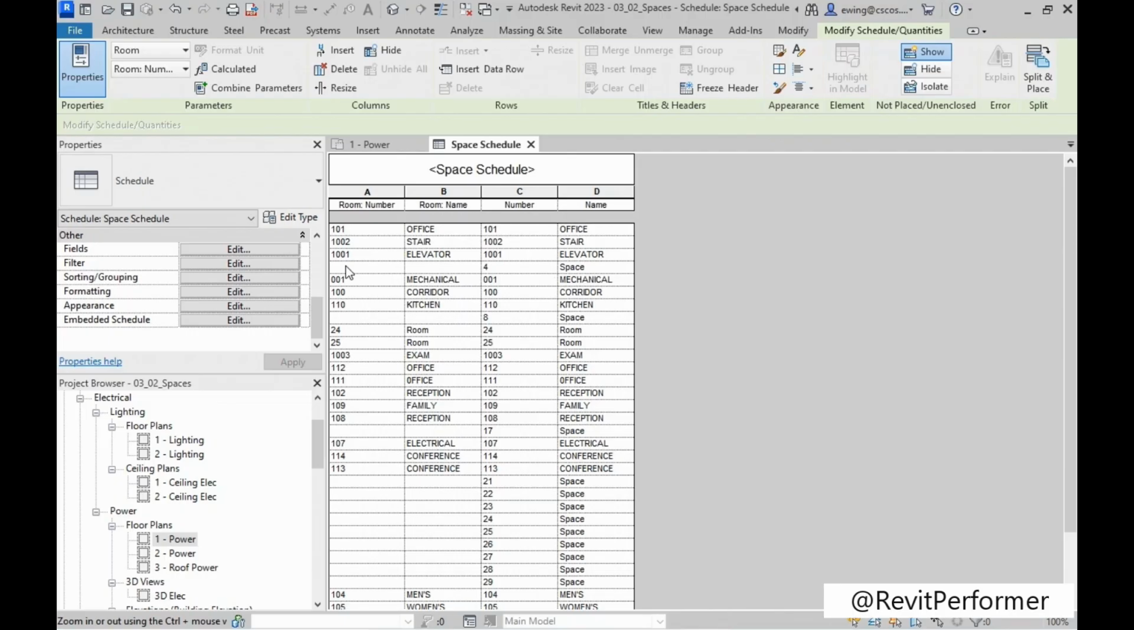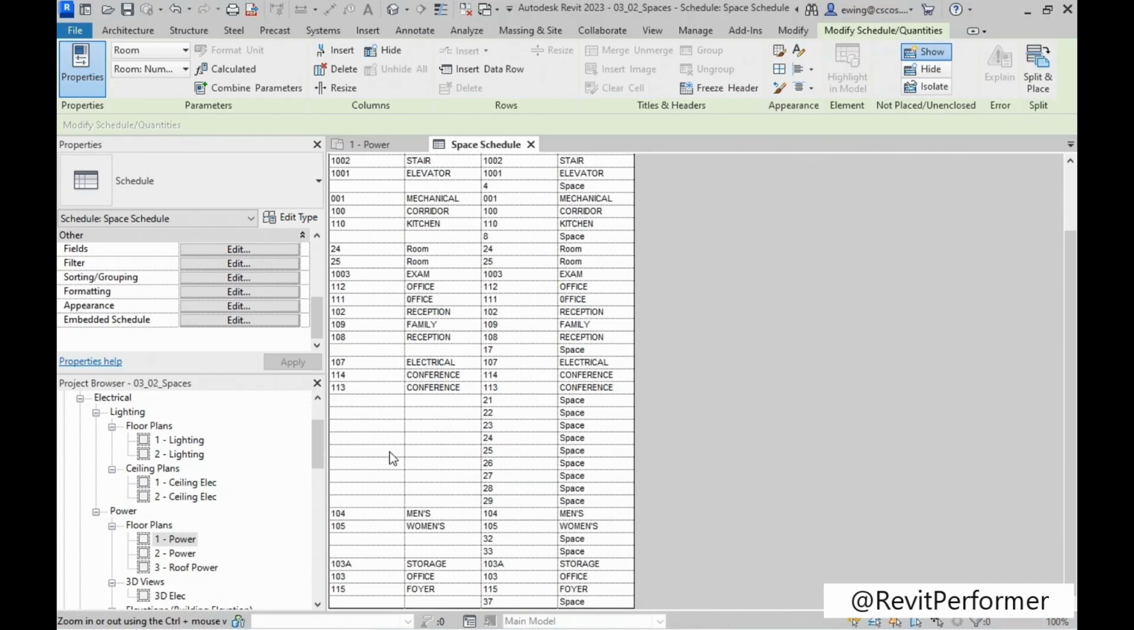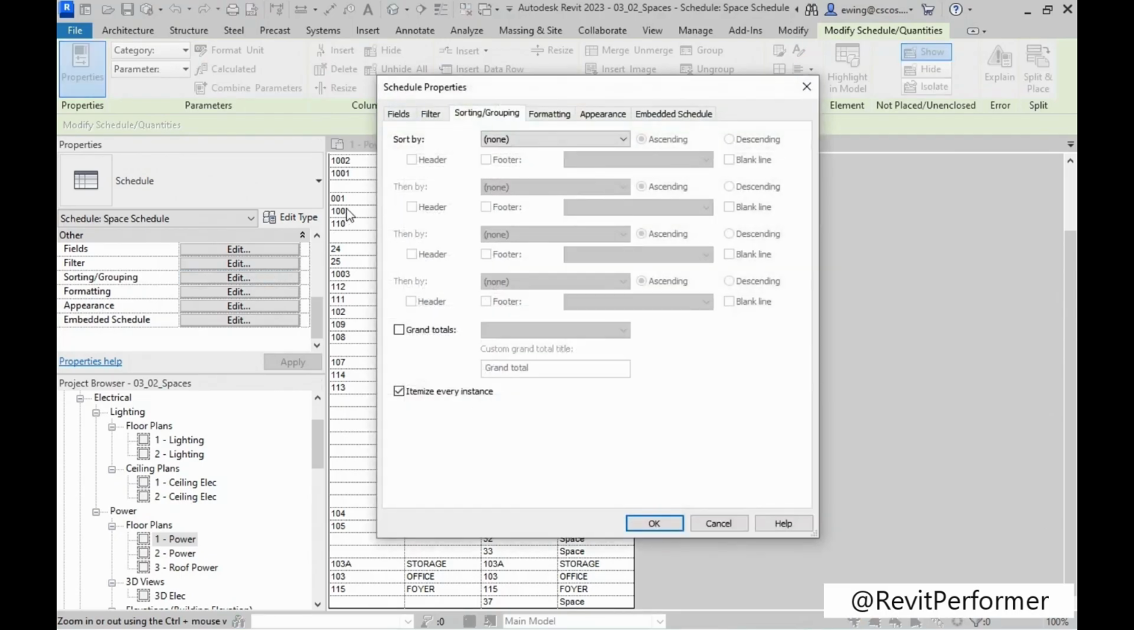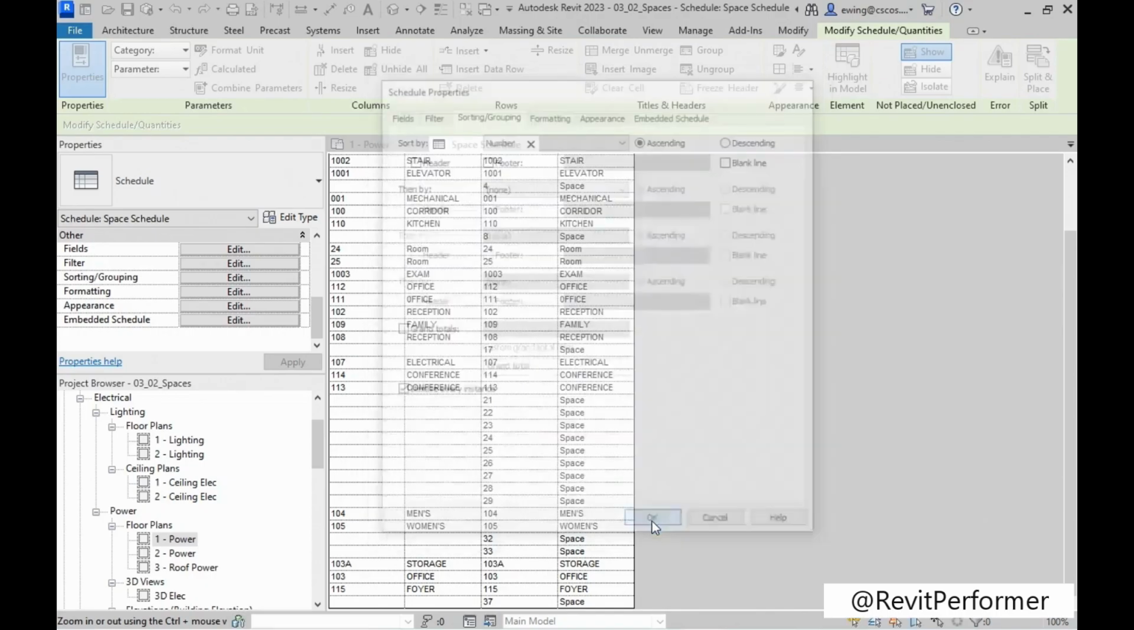So what I want to do is sort it by where these blanks are, then we're going to just delete them. We added a space inadvertently to every little interstitial spot. So let's go to sorting and grouping and click edit. Let's sort by number. I'll click OK.